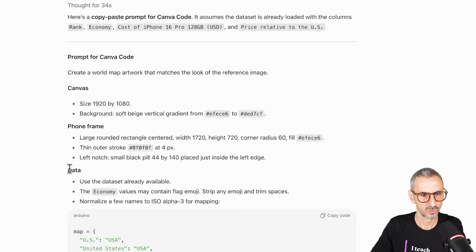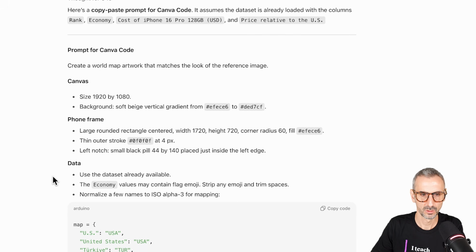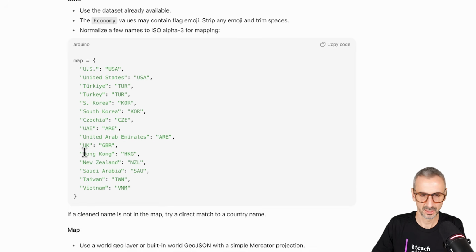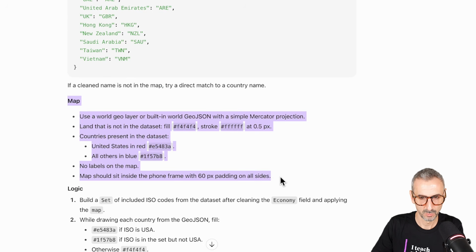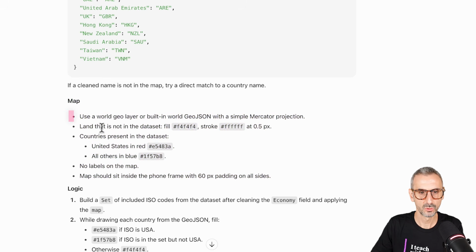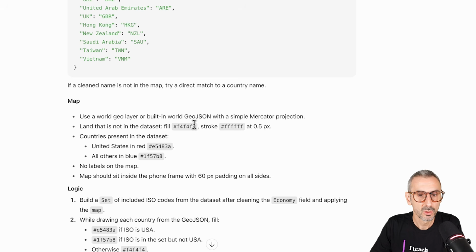Okay, so phone frame, I don't want the phone frame. I can do without the phone frame. Data, okay, it already has the data. Map, okay, this part is where I was most interested. So the map: use a world geo layer or built-in world geo JSON with a simple Mercator projection. No idea what this means. JSON, I kind of know what it is. It's a kind of language. Mercator projection, geo, I don't know.